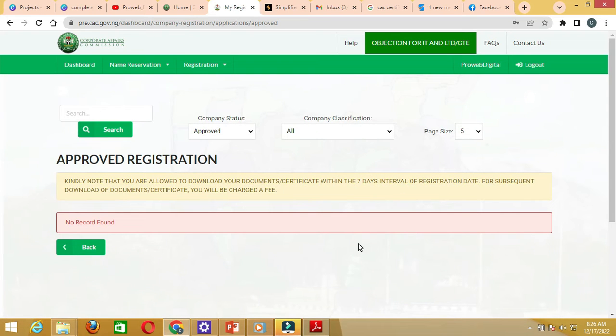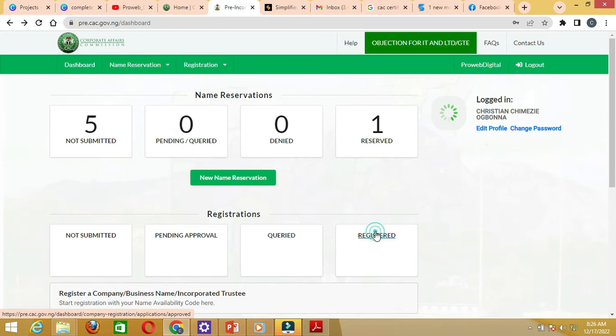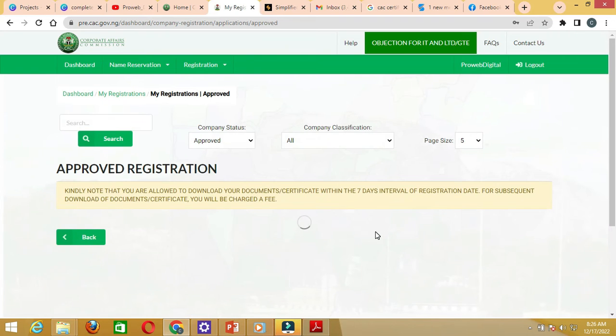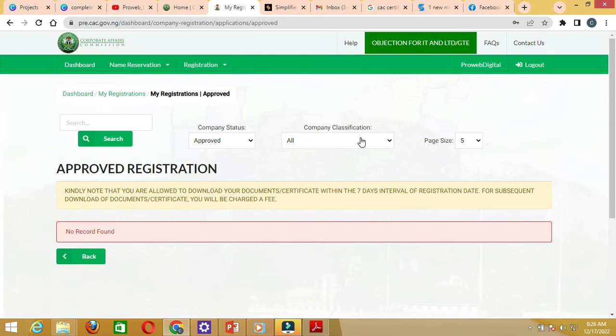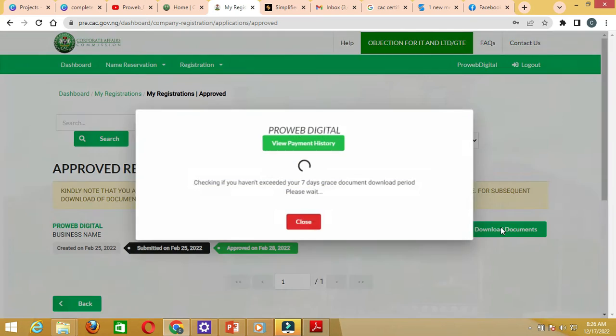So when I click on registered, when you click on registered, then you'll be directed to this section for you to download your certificate. So I'm going to click on download document.